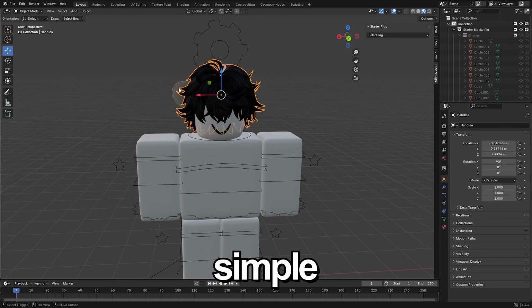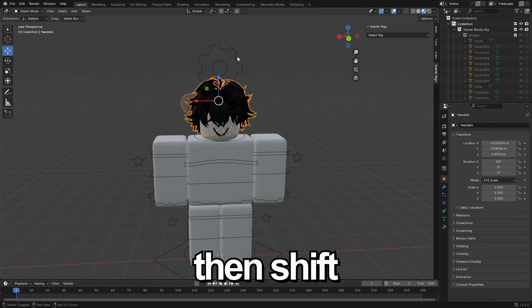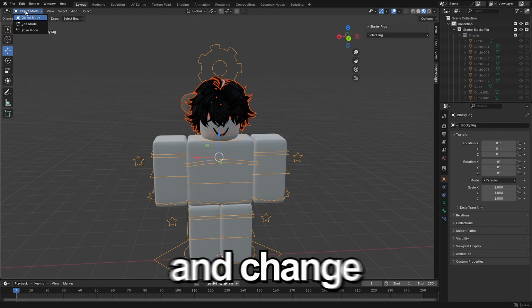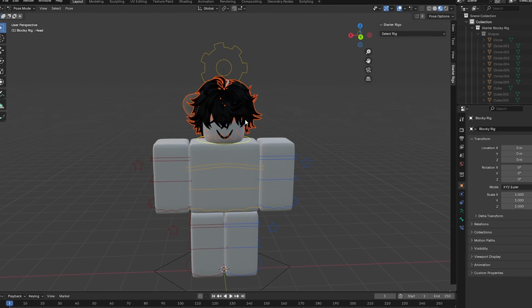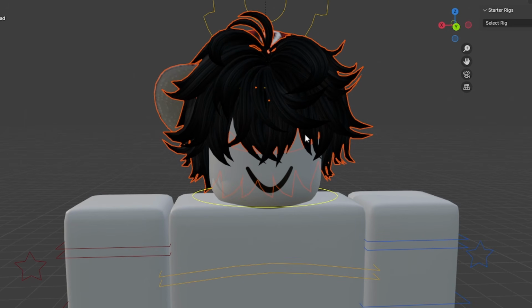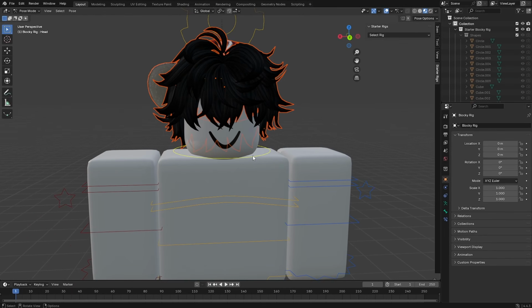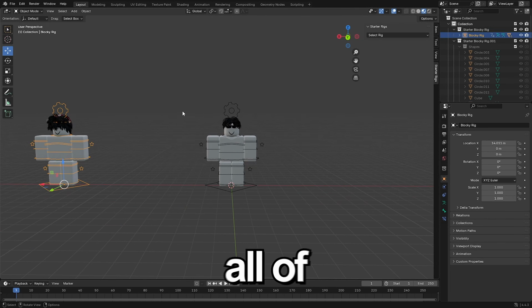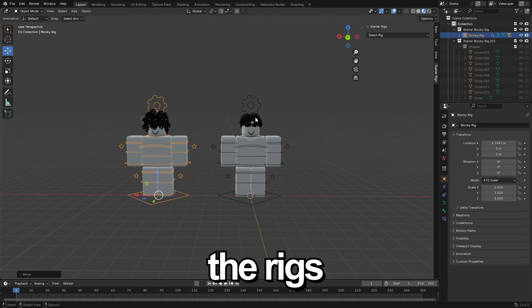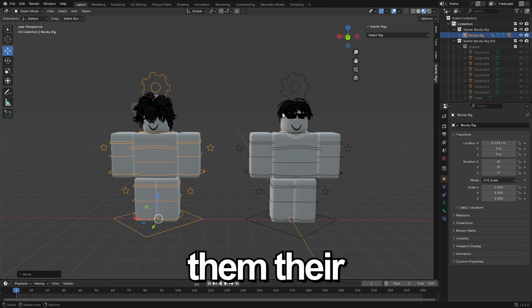From there, it's as simple as selecting your accessories, then shift click on the rig, head up to here and change it to pose mode, and attach the accessories to their correlating bone. So for example, I've got two head accessories right here, so I'm just going to be connecting them to the neck bone right here. Select that and then do Control P and then do bone. And from there, after you've got all of your accessories attached to the rigs, we can now move on to actually giving them their correct textures.